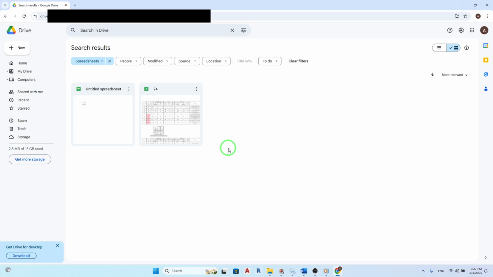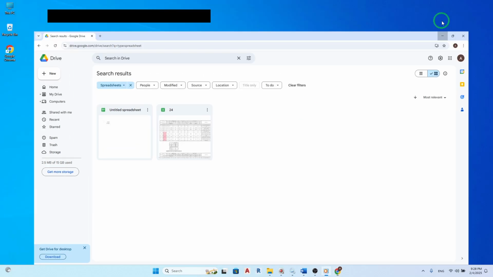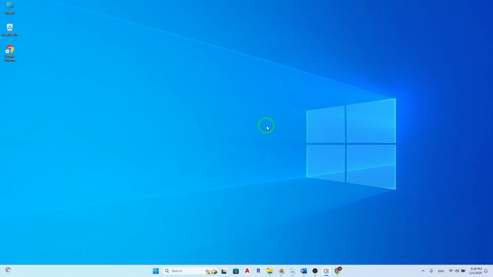Finally, browse through the results to find the spreadsheet you want. You can click on any file to open it directly from this view. And there you have it. With these simple steps, you can efficiently search for spreadsheets by owner in Google Drive on your PC. This feature not only saves time, but also streamlines collaboration efforts within teams.